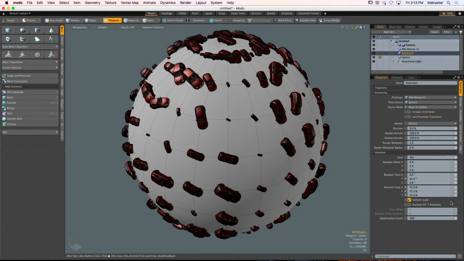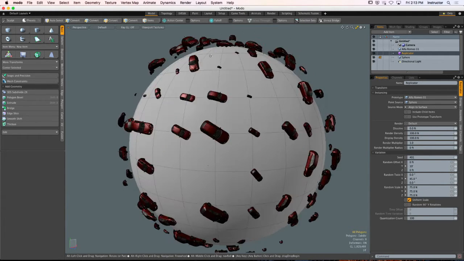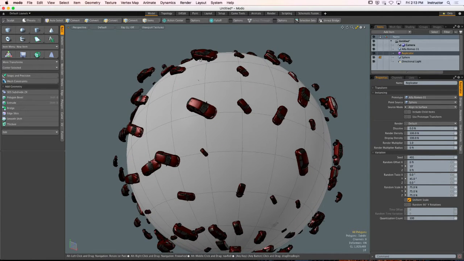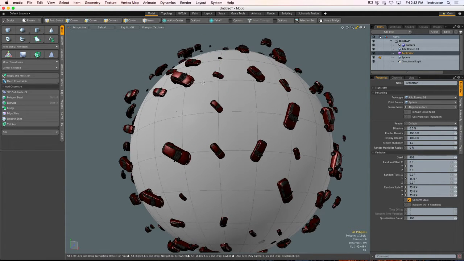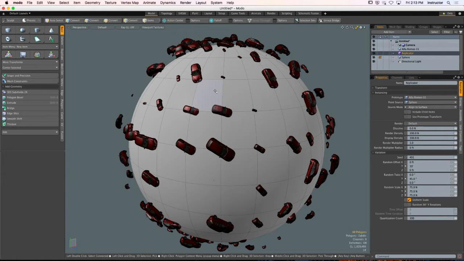If I start adjusting the offset, let's do 10 feet offset, okay? Now some are right down there on the sphere, some are floating off the sphere, right? That's how they make the rocks in space and whatnot. Yeah, you got it. The more we can ask the computer to vary the distribution of these points, the better.